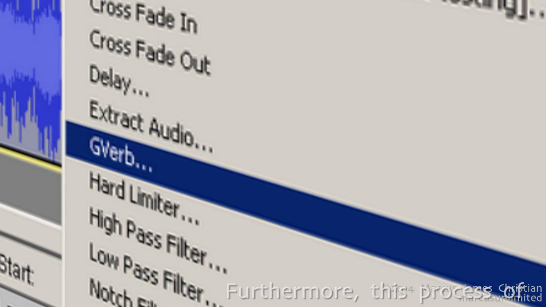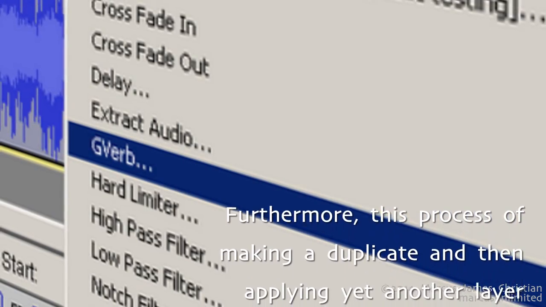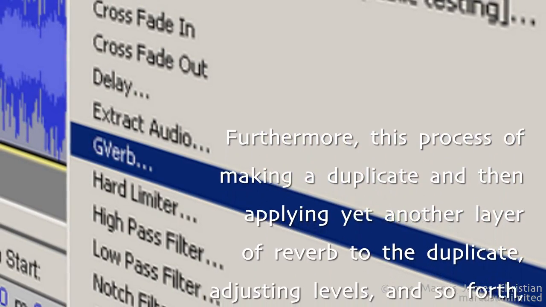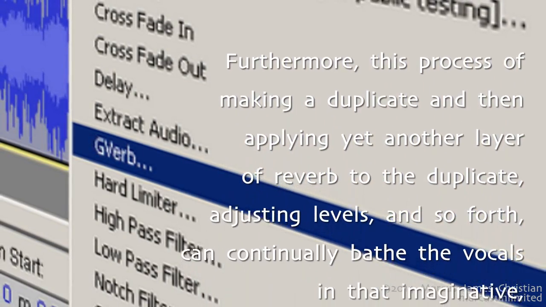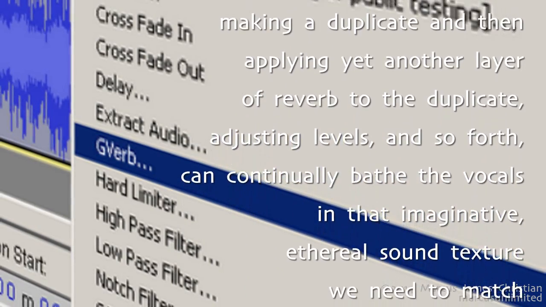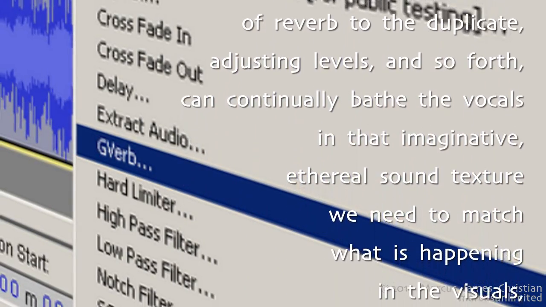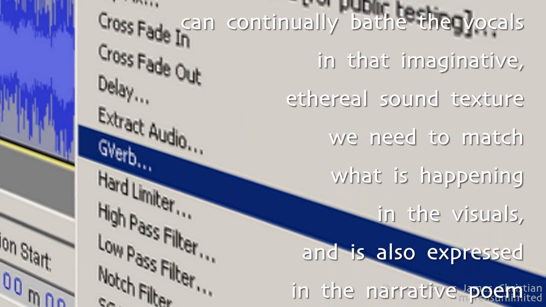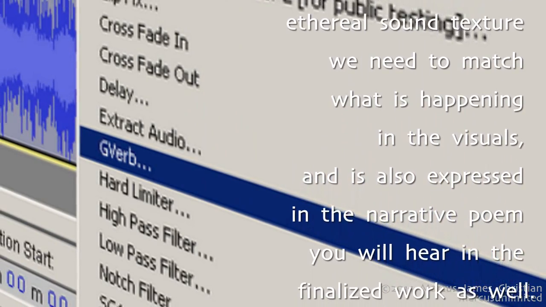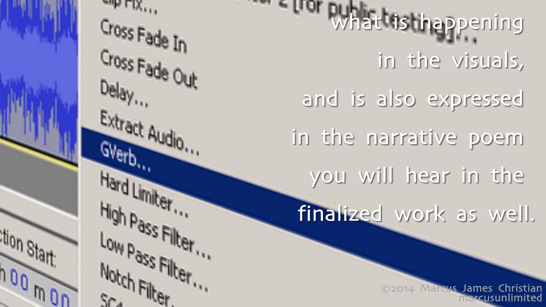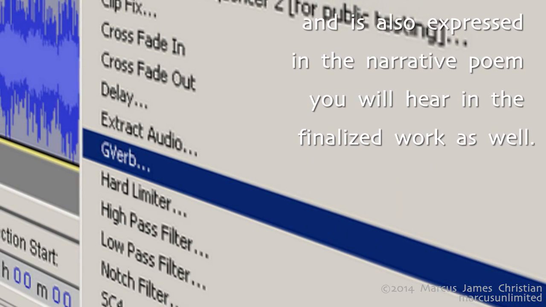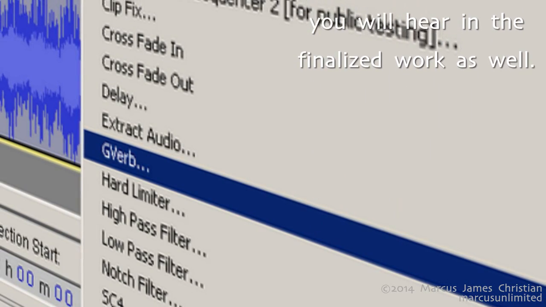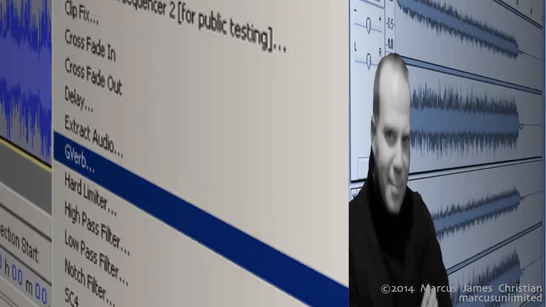Then, as a heavier reverberated sound is desired, we will make the duplicate's volume exceed the unreverberated original track, as much as is desired. Furthermore, this process of making a duplicate and then applying yet another layer of reverb to the duplicate, adjusting levels, and so forth, can continually bathe the vocals in that imaginative, ethereal sound texture we need to match what is happening in the visuals, and is also expressed in the narrative poem you will hear in the finalized work as well.